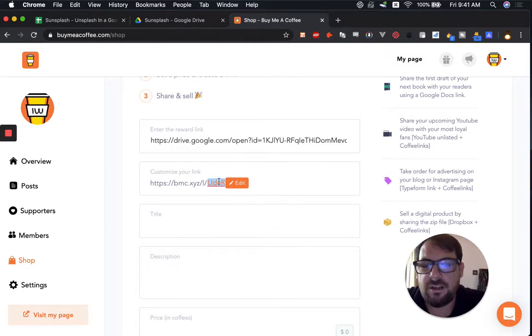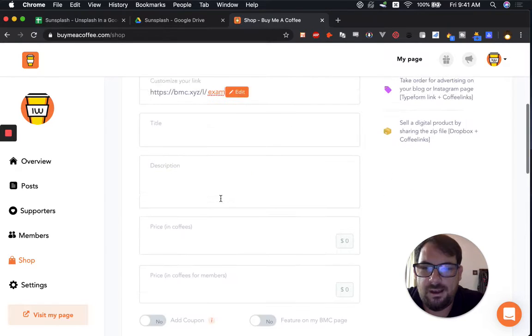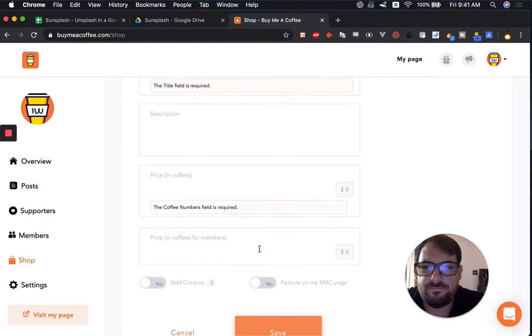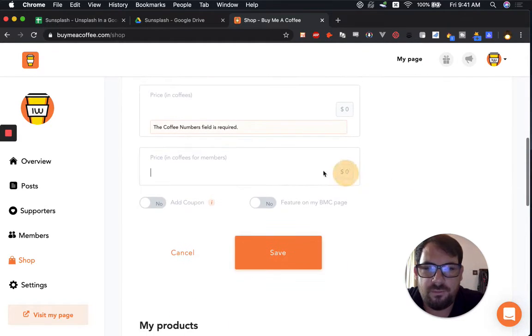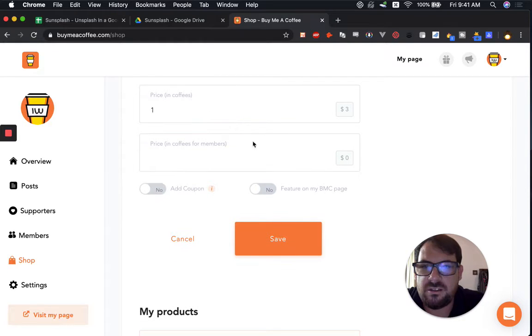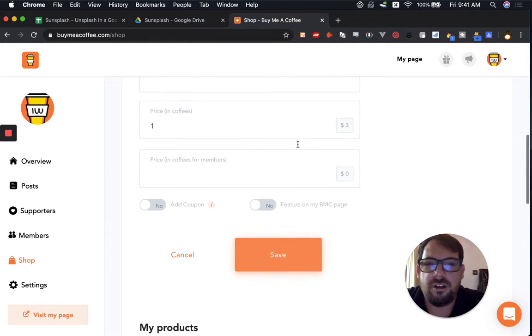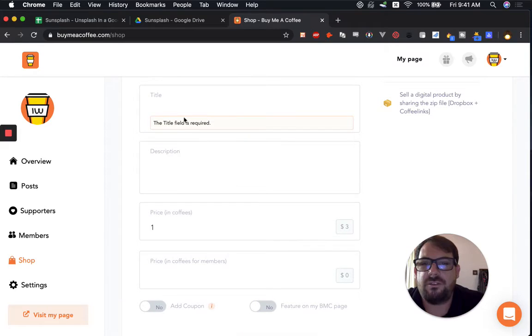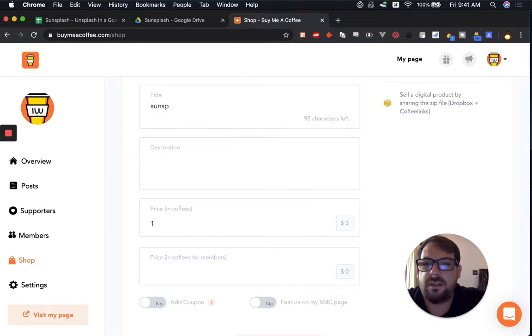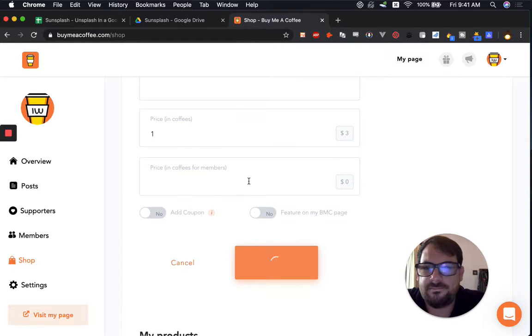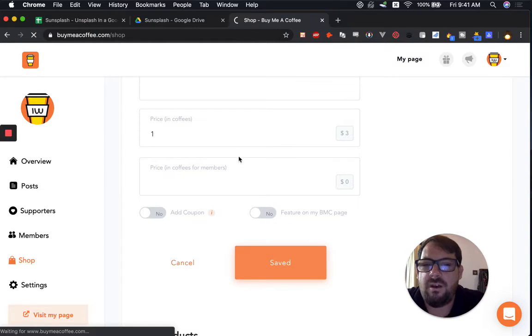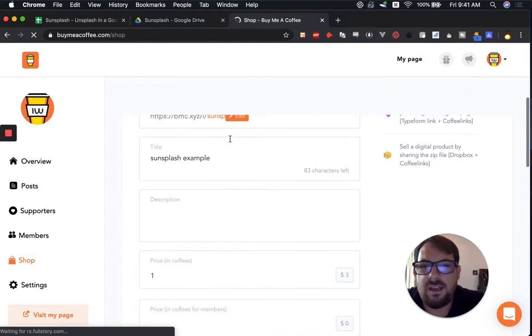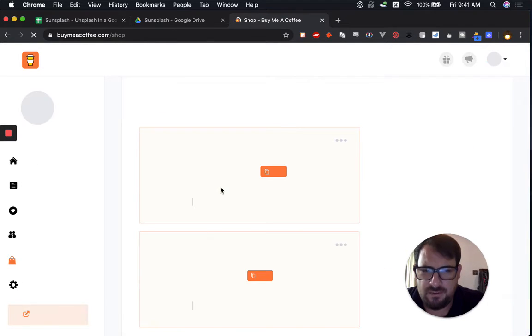So you can customize your link. This is like the Unsplash example. And then save. Oh, you have to put in a number of coffees. So 1 for $3, or you can set it for 50. Title is Unsplash example. And then you should be able to save. And now you have a monetized link, as easy as that, and it's going to be in your products.